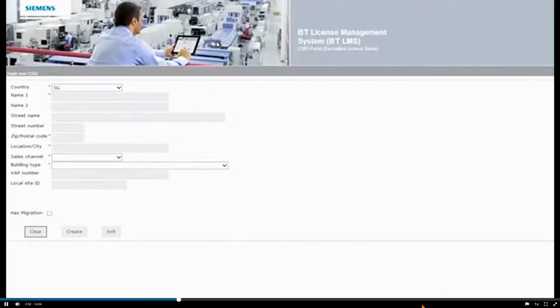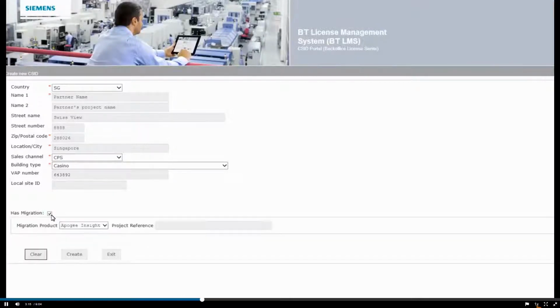The corresponding UI for creation of new customer site ID is opened, and the user can enter his data. One checkbox, Has Migration, has been added to this UI. The user in this case needs to check the checkbox, Has Migration, and enter the corresponding legacy system with its reference. By clicking on the Migration Product field, the list of valid management station names is provided as selectable items.